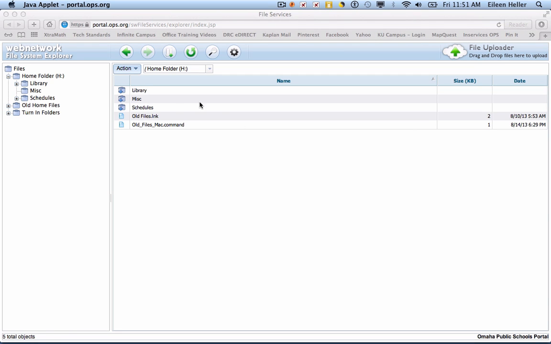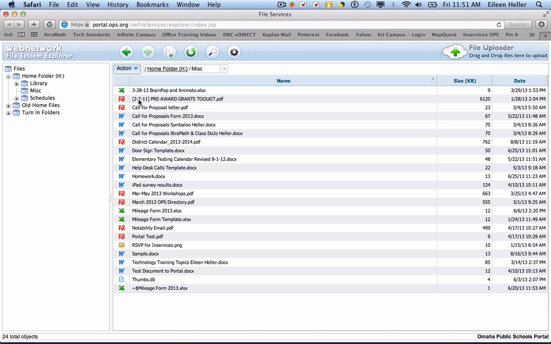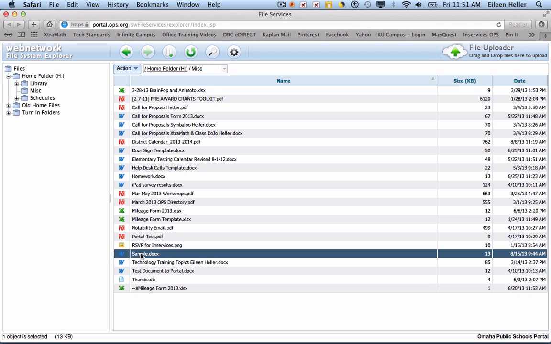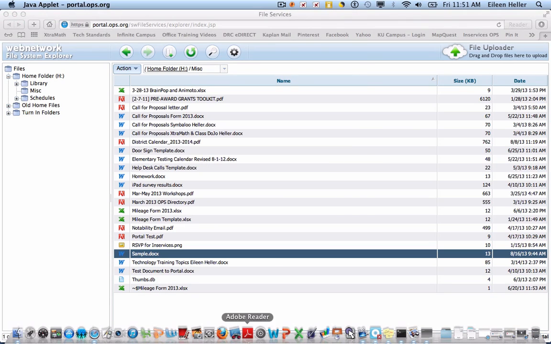I'm going to model how you would open up a file, edit it, and save it so that it would be back on the H drive when you return to work. The file I'm looking for is inside my miscellaneous folder. I'm going to go down into my sample document, and when I double click it, it's going to start looking on my computer for Microsoft Word, and it will load up Microsoft Word and load up my document.